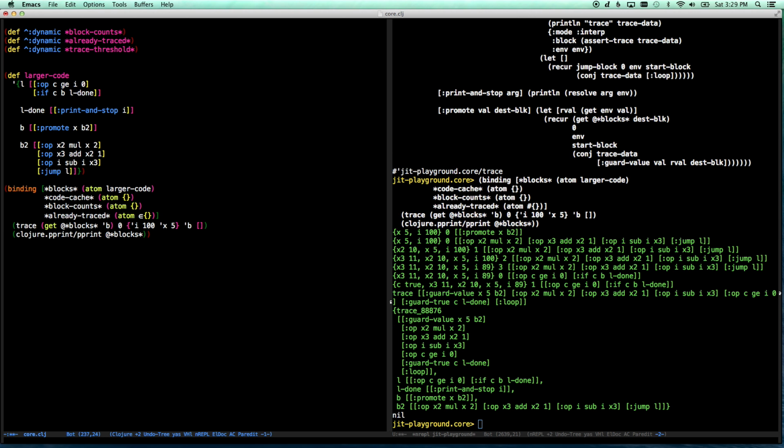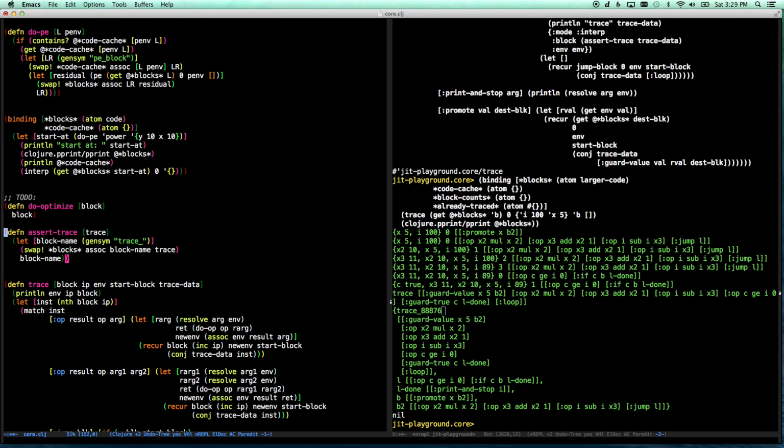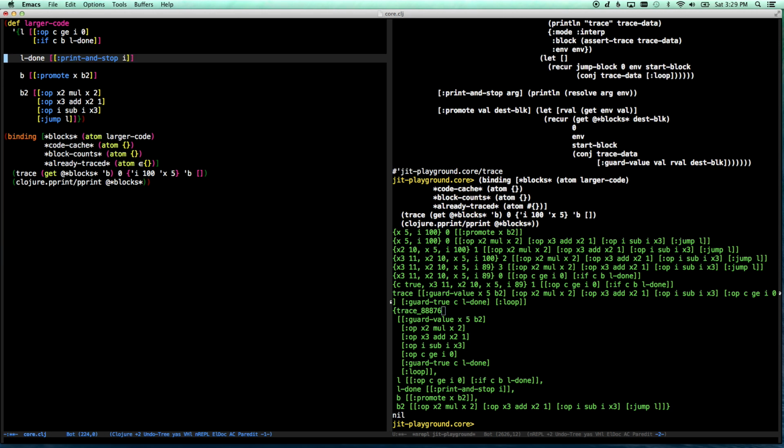All right, so if we execute this, here is our output. So what we see right here is the trace. If we go back up into the code here, when the trace is done, we do this assert trace. What assert trace does is generate a new block with the trace code that we've created and swap it into the known blocks. And we're going to actually want to print this out.